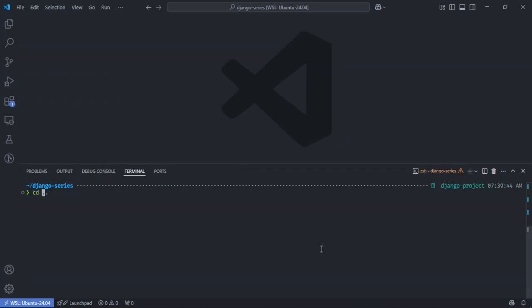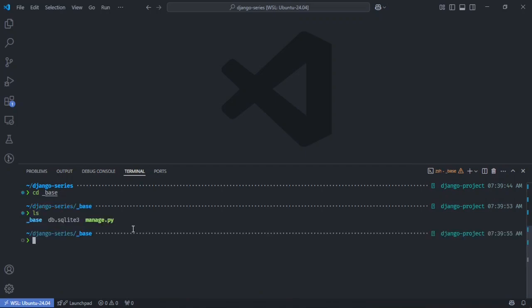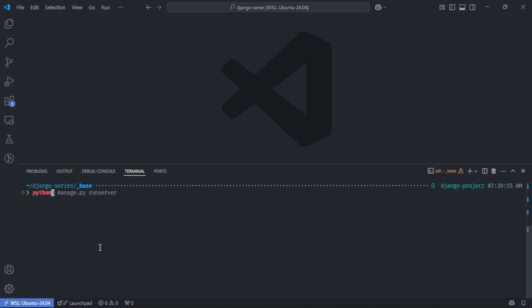We want to cd into it, which is underscore base, and I'm going to do an ls. So check this out, guys. We have base, we have db.sqlite3, manage.py. We want to concern ourselves with this file for now, but by default, Django uses SQLite, okay? But I'm going to run this command, python3 manage.py runserver, and check out what it says, guys.